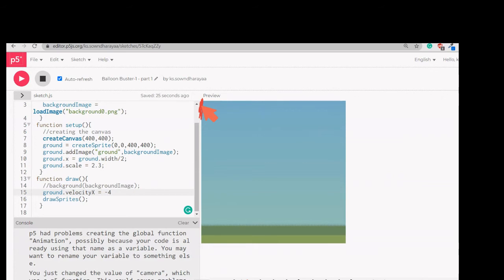It could not run again because the background has changed. There is nothing in the background, there is no more background for it to run. So that's why we need to set the x position of the ground equal to the width by 2, so that the ground will keep on rotating.